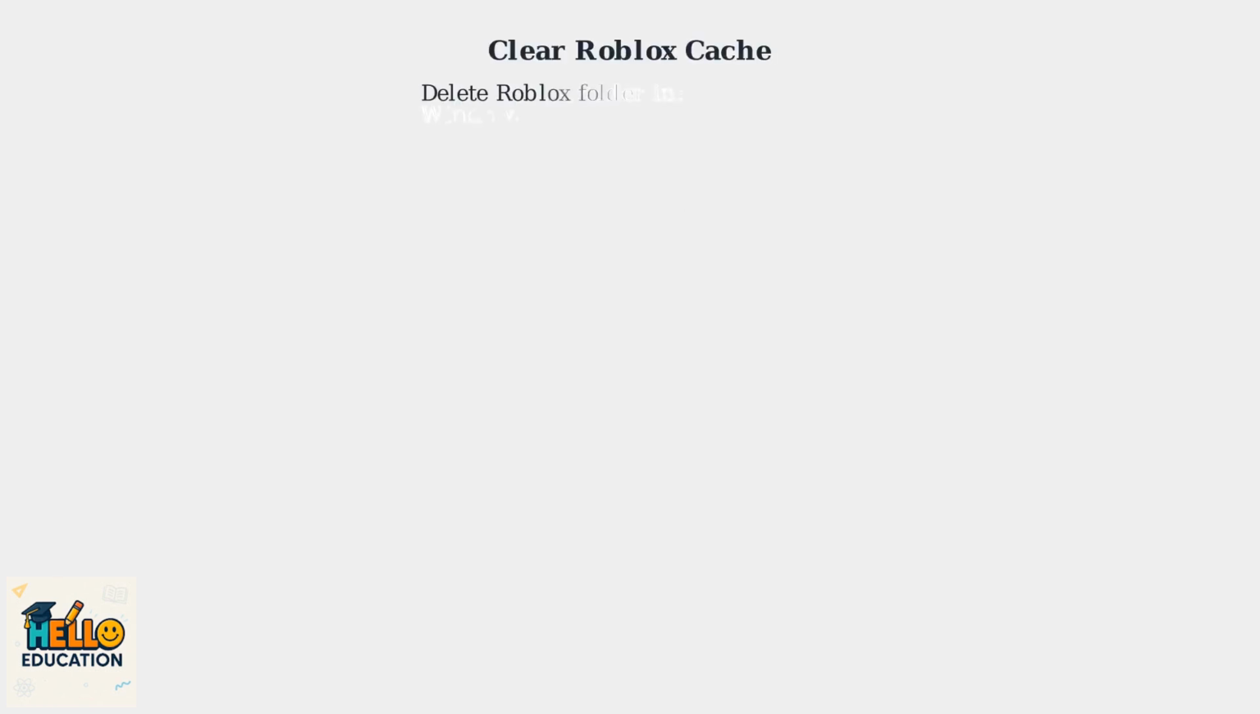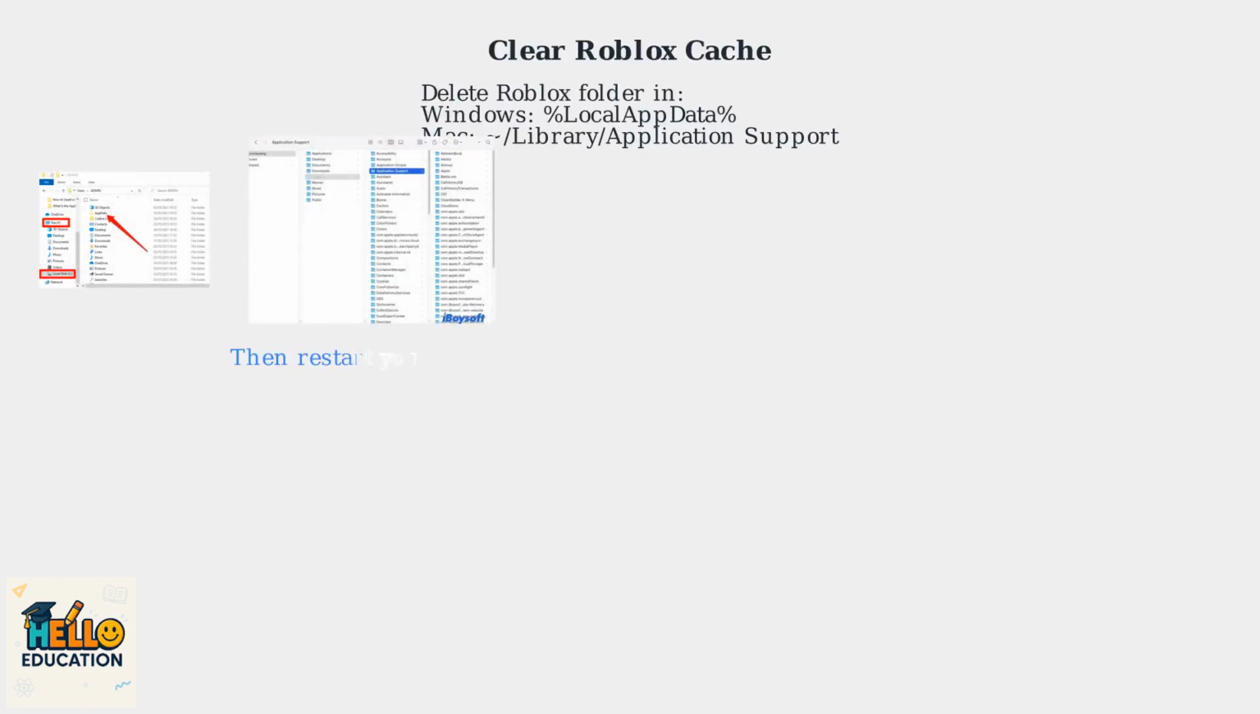If a simple update doesn't work, start by clearing the Roblox cache. On Windows, delete the Roblox folder in %localappdata%. On Mac, find it in /Library/Application Support. Then restart your device. Next, temporarily disable any antivirus software, as it may interfere with Roblox updates.